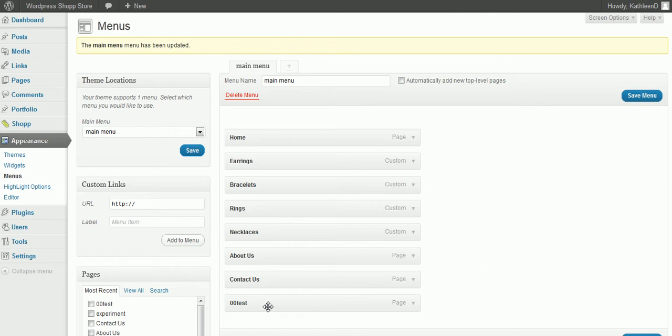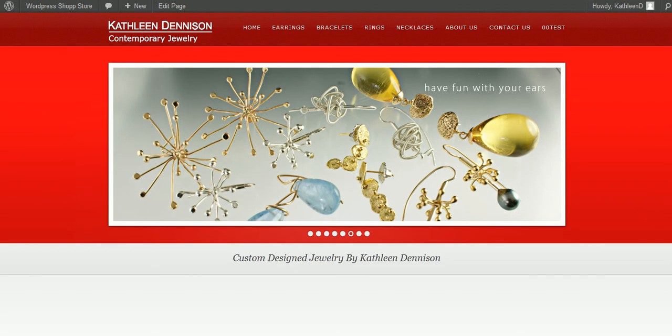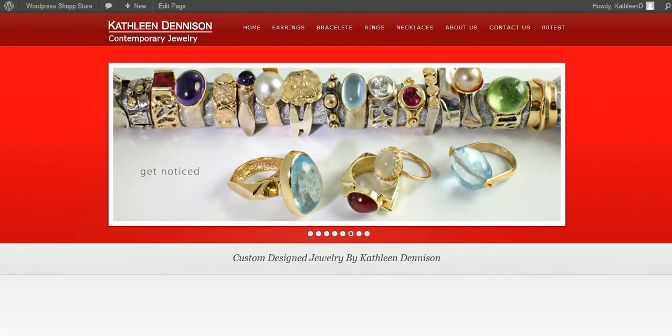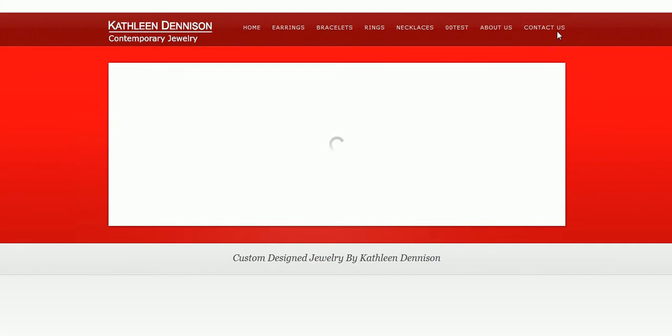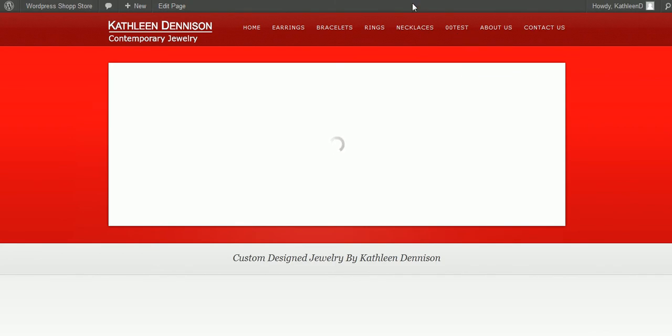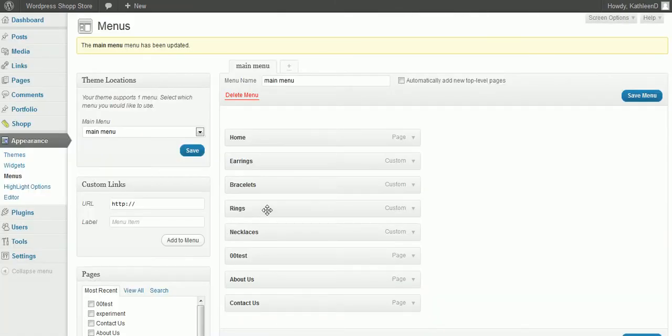Now, OO test, we really might want under necklaces. We can rearrange where we put OO test and save the menu, and then go back and do a preview by refreshing the screen. Look at the menu up on top. OO test is here, and now it's here in the middle.